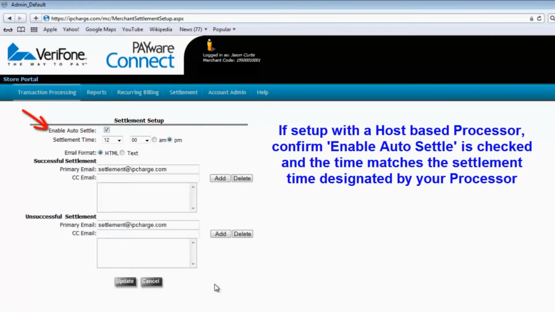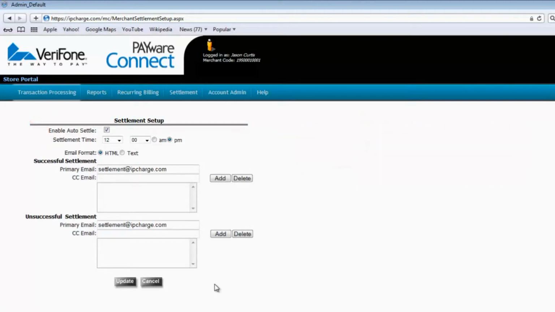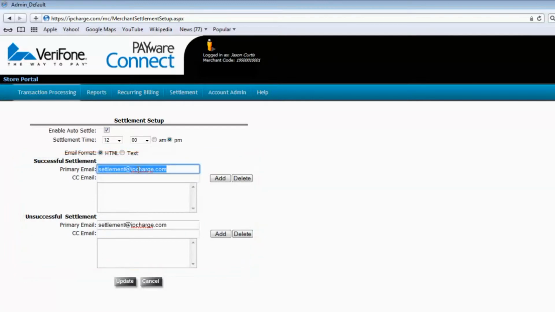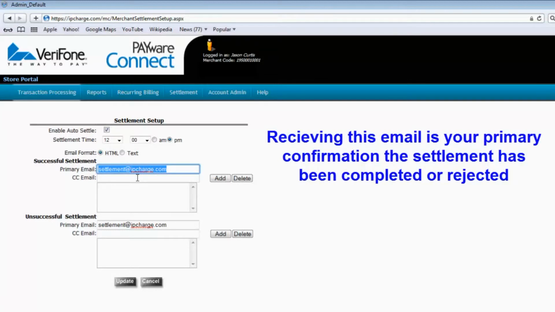If your account is configured with a host-based processor, such as the processors we mentioned earlier, then the only thing that you would need to confirm is that the Enable Auto Settle option is checked and the time matches the settlement time designated by your processor. Now you can add any email addresses for individuals that you wish to receive a successful or unsuccessful settlement confirmation. This is especially necessary when you're set up with a terminal-based processor and you are required to settle in PAYware Connect at the end of the day. Receiving this email is your primary confirmation that the settlement went through, or if it was rejected for whatever reason.